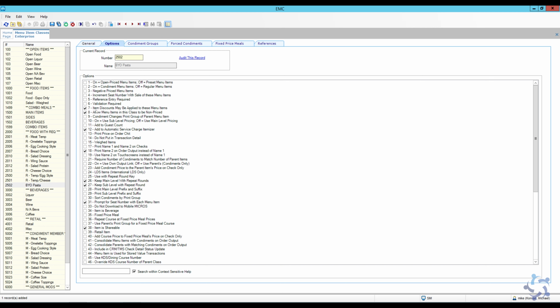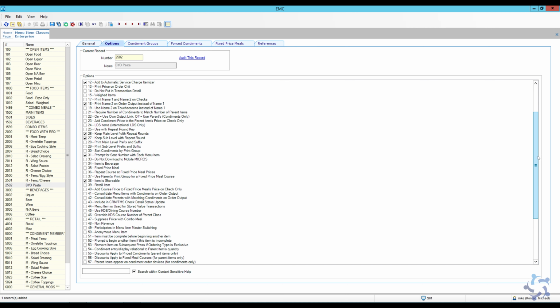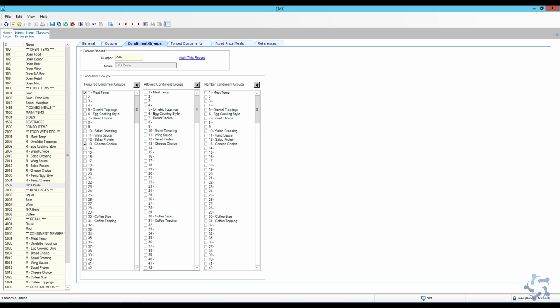But these are the options that I have: 7, 8, 12, 18, 26, 27, 31, 38, and I can scroll down. I don't have anything else anymore. Now, the main area that we're going to be working in is the condiment group area. Because I copied that template, right now it's requesting condiment group number 1 and 13. So the first thing I want to do is uncheck that so I don't have a mix up with the other ones. So now I don't have any condiment group selected.